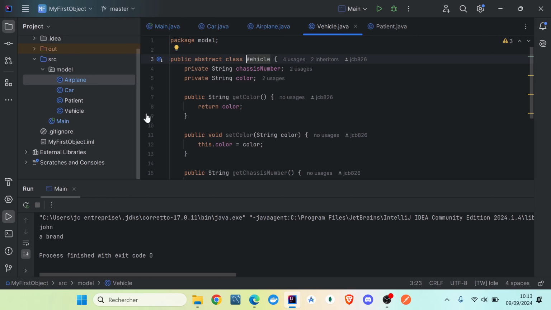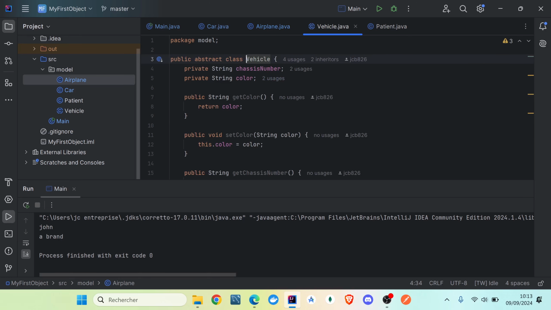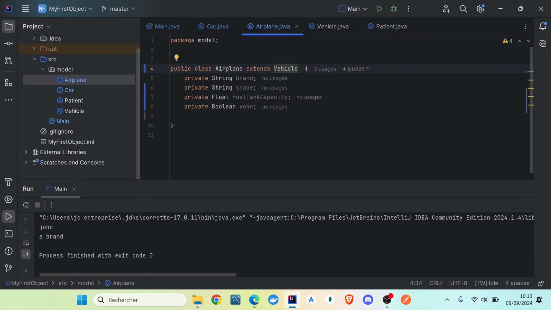So airplane, when an object of type airplane will be instantiated, will have all the attributes also of vehicle, so chassis number and color, and the getters and setters.